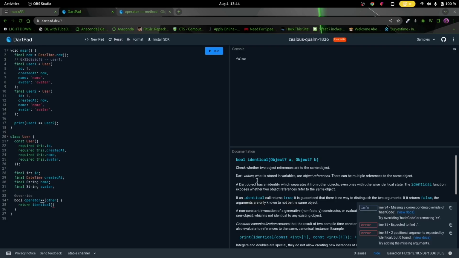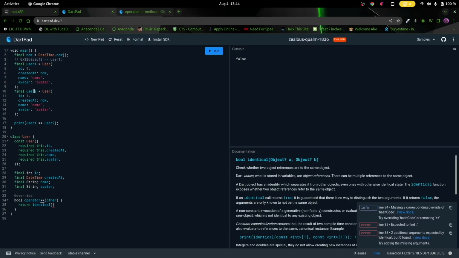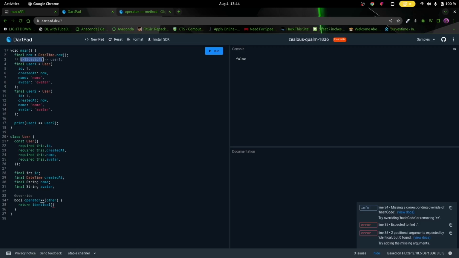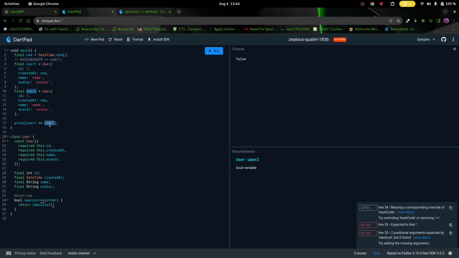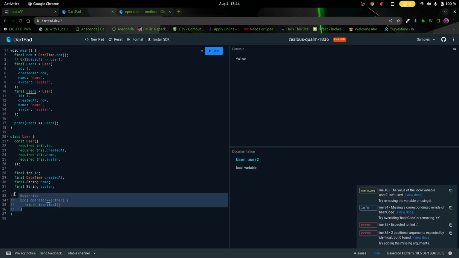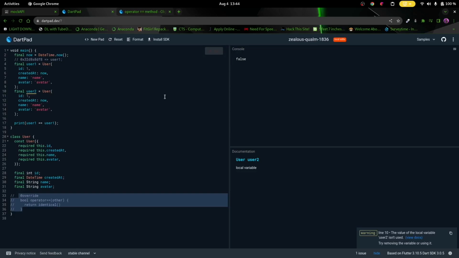You can read through the documentation, but we can see here that Dart values, what is stored in variables or object references. I told you what is stored inside of these variables are these references to the objects. Let's go ahead and read: there can be multiple references to the same object. So there could be cases where if we did user1 is equal to user1, it could still return false because there are two different references to that same object.